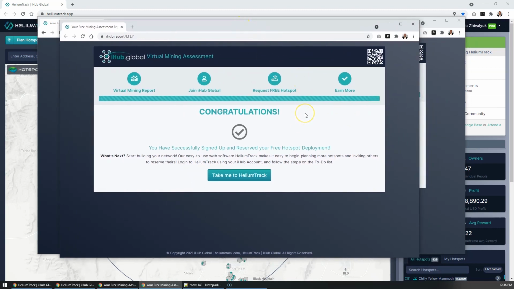They're also encouraged to get started with Helium Track and start growing their network. And so that's going to provide some continuity and allow them to follow the same steps that you have followed to bring people into their network.